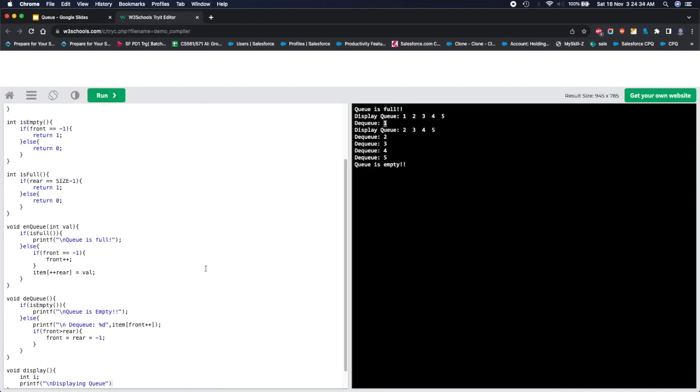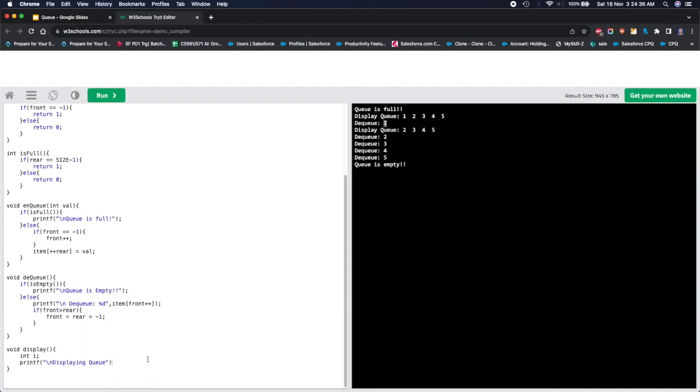I have used display queue. Here I am using displaying queue so that you don't get confused. For i equals front, so we will start it from the front, wherever is our front, i is less than or equal to rear, i++. printf("%d ", item[i]), and putting some space here so that we can see our result very clearly.